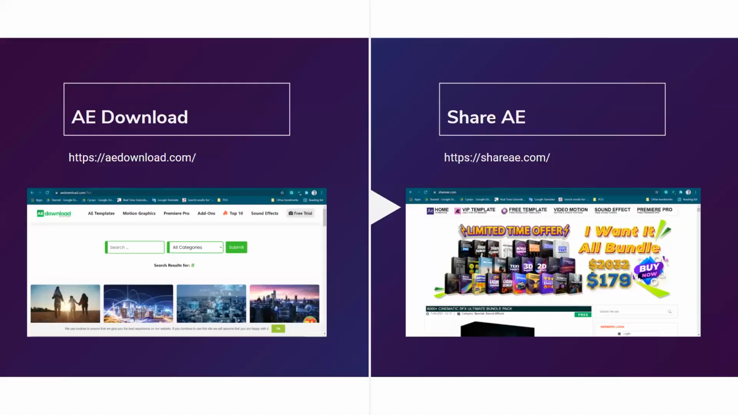Okay, moving on. To come up with a good template, these are very famous sites where you can download templates. One is AE Download, the other one is Share AE. I would basically prefer AE Download as the interface is super cool and it will be very easy for you all to search. So let me take you to the website.